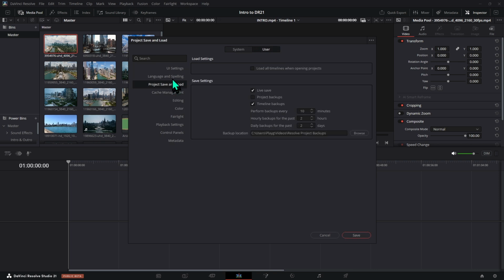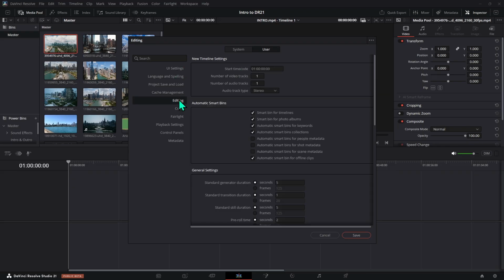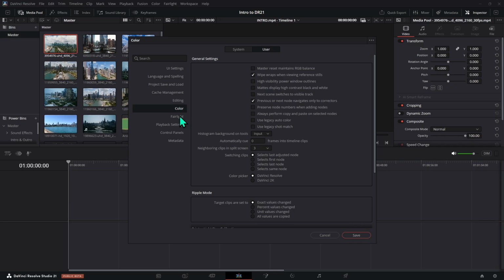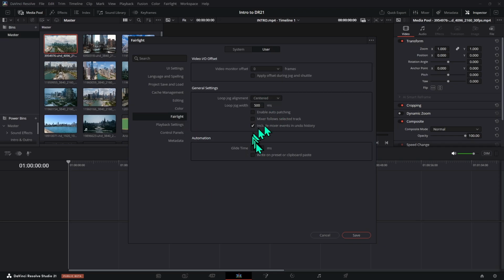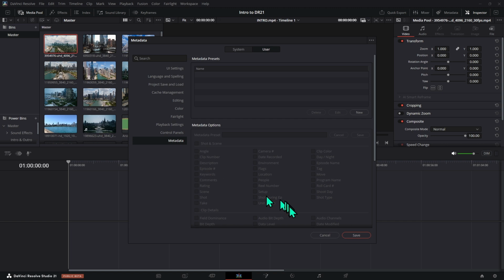Language and spelling, project things. You might want to go through some of this stuff though. There's a new thing for spell checking. Make sure you have that enabled. Cache management every 30 days. You want to delete that a lot because this thing builds up a lot of cache files. Fairlight, you can set some of that stuff. Playback controls. Just kind of go through some of that stuff.